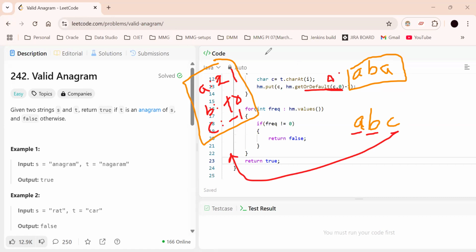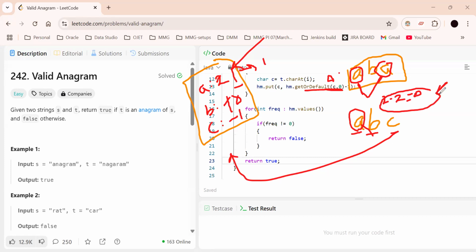Now I will check in my hash map. I'll go to the first character itself. Is it completed? It's 1. What does 1 mean? There is one A missing. We only have one A, but in our original string we have two A's. So I should have a frequency of A as 2. If it is 2 in the second string also, 2 minus 2 will become 0. If it is any other value except 0, what does it mean? There is a mismatch in the frequency of the characters. That's the reason we are returning false.